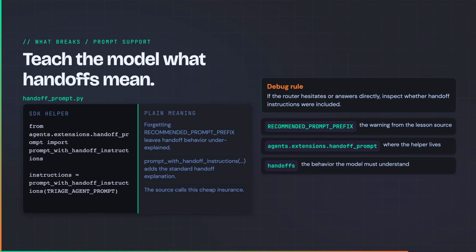Think of the prompt prefix as signage in a building. Without signs, the router knows doors exist, but not how to use them. The failure mode is forgetting RECOMMENDED_PROMPT_PREFIX.